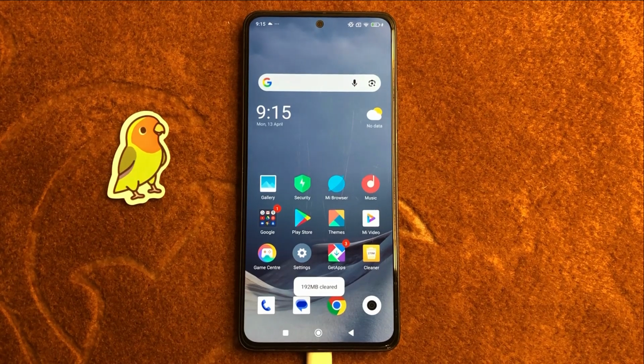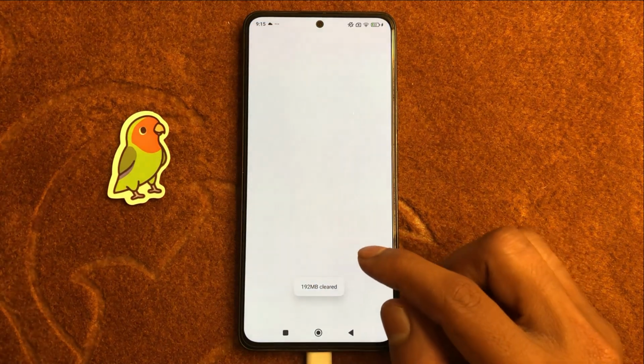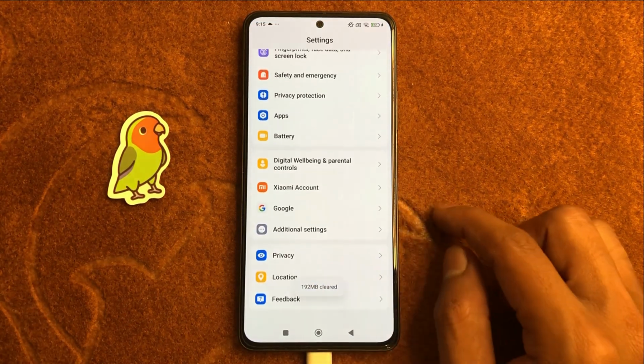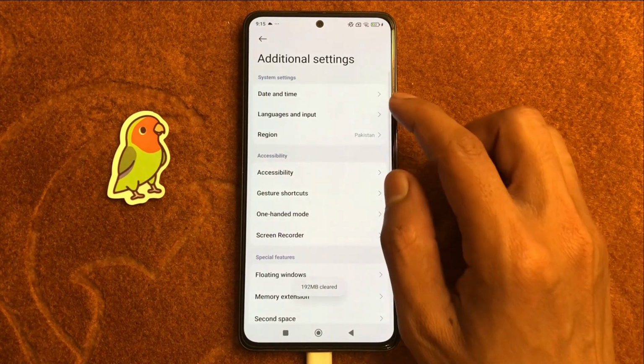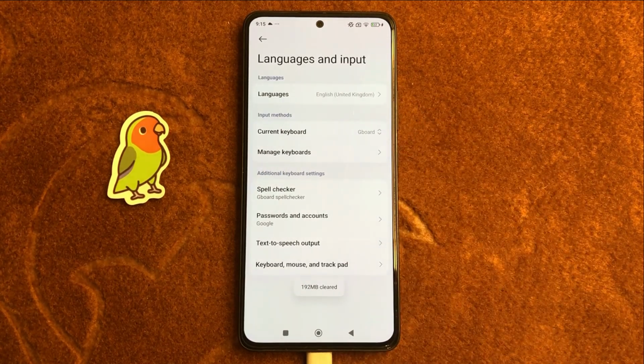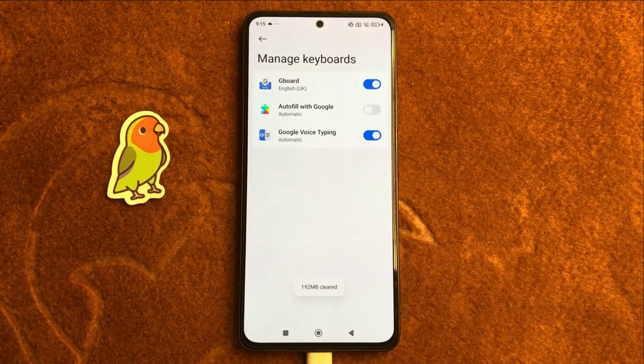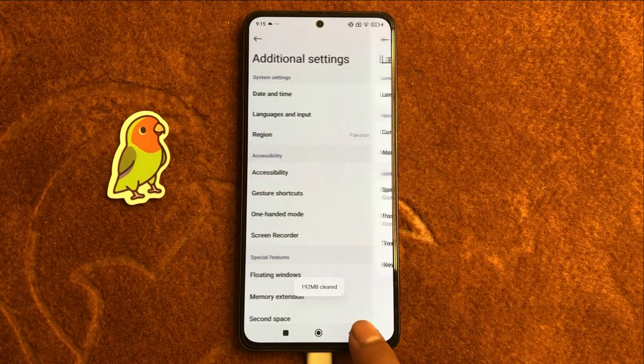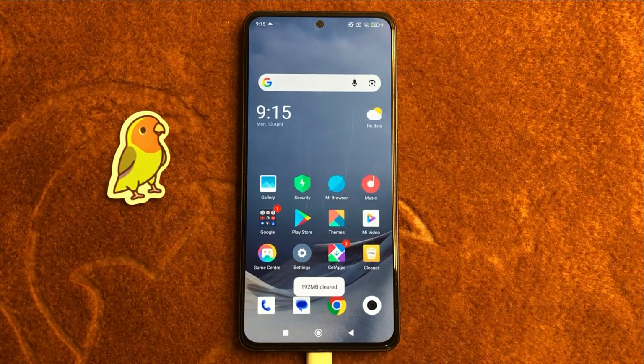How to fix keyboard disappeared in Poco X8 Pro. First of all, set as default keyboard. Open settings. In settings, scroll down, click on additional settings, click on language and input, click on manage keyboard. Now manage default keyboard. After that, set as default keyboard from your phone. Now go back. After that, restart device.